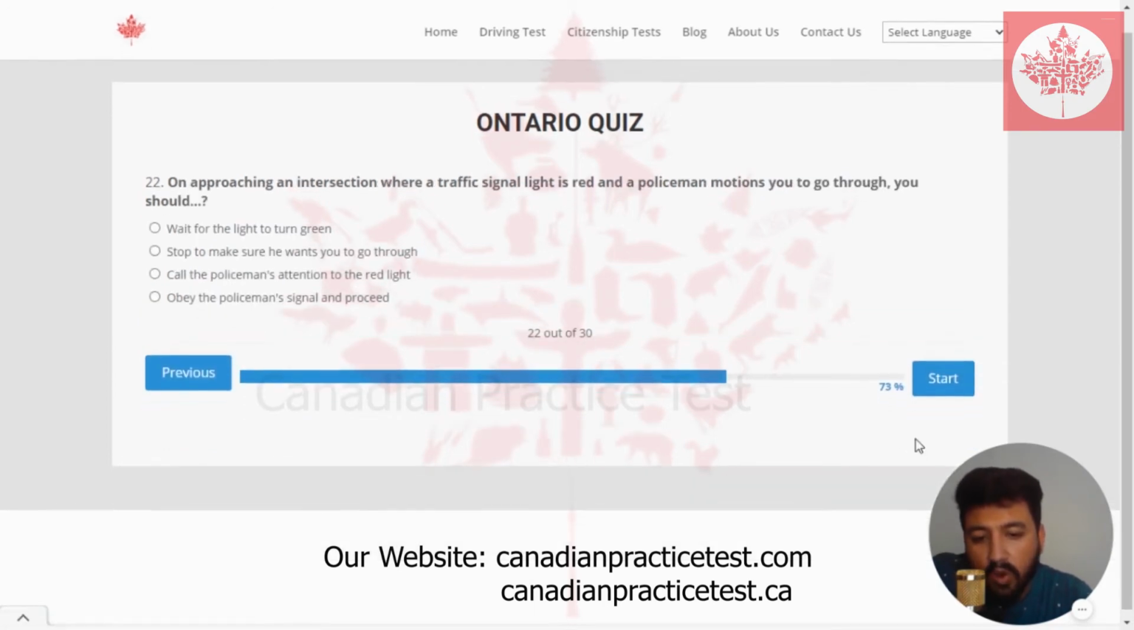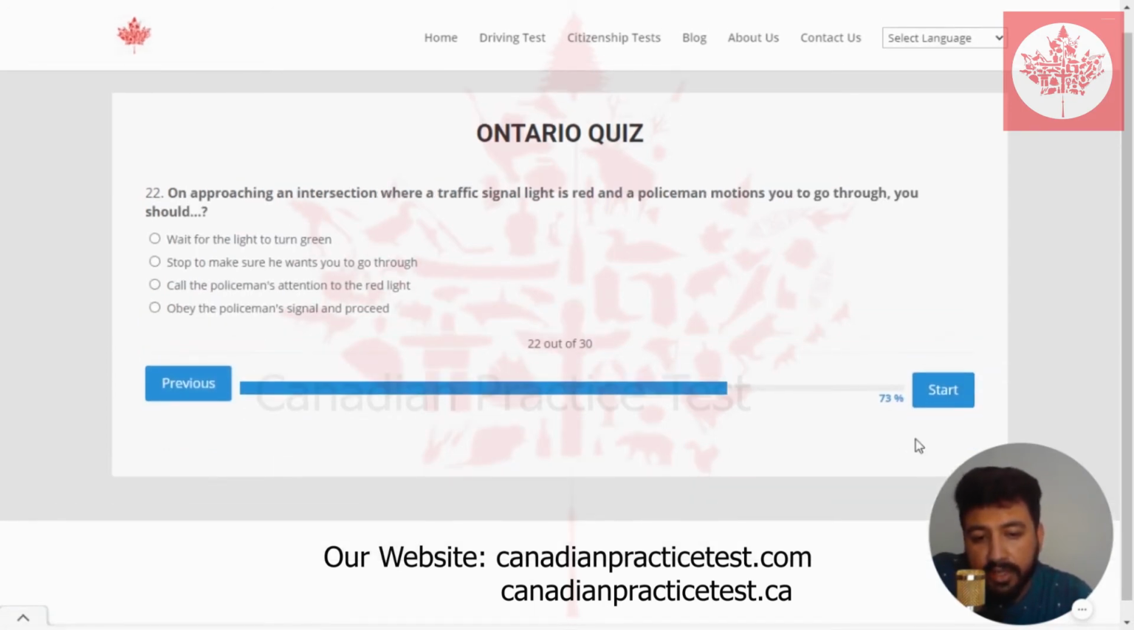And next, on approaching an intersection where a traffic signal light is red and a policeman motions you to go through, you should, the right answer is, obey the policeman's signal and proceed. So let's click on the last option, which is the right one.